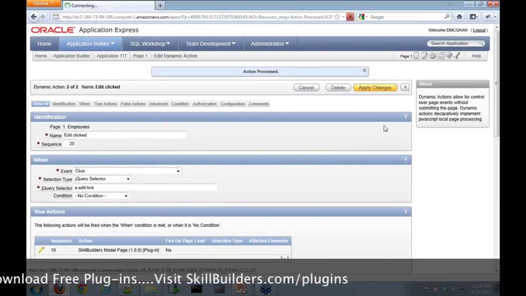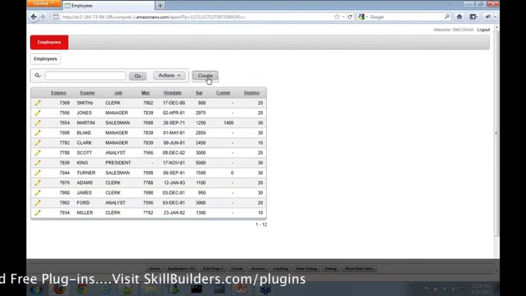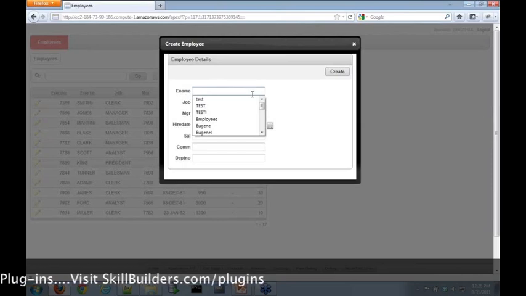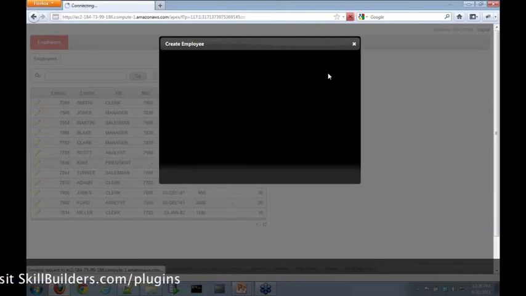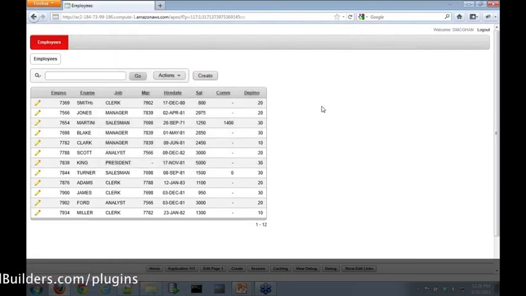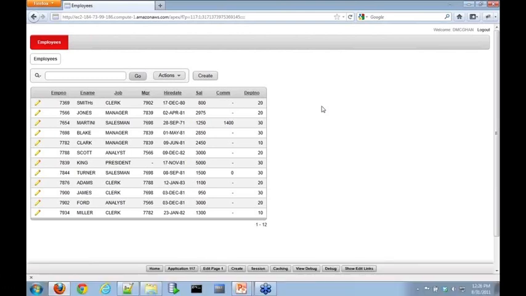All right, so let's see if this is working now for us. I'm going to create an employee, and we'll say test. I'll click on create. And did you notice that as soon as the create page submitted and it detected success, it automatically closed and just faded off? All right, pretty neat, right?